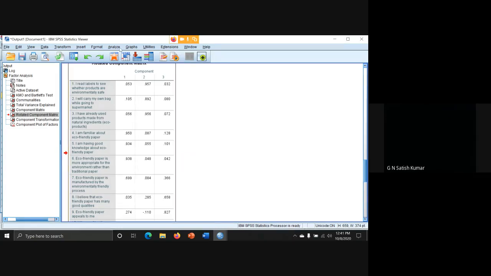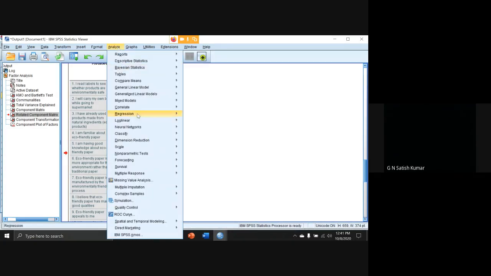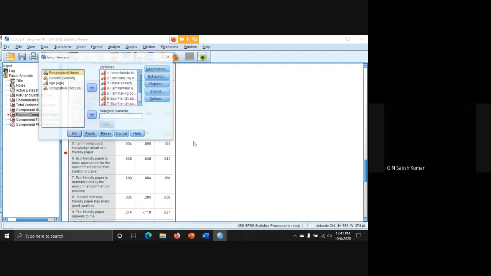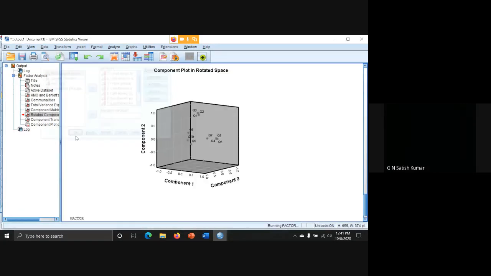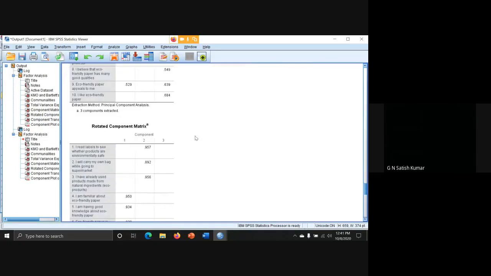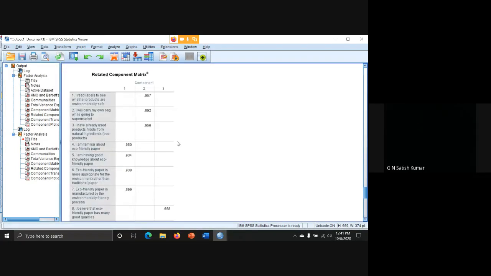Okay, I'll do this factor analysis in order to make it clear. In Dimension Reduction, Factor, under Options, you just click this button, suppress small coefficients, which are less than 0.5. Now you can see clearly in the output. I'm suppressing small coefficients, absolute value below 0.5. Now you can see clearly here.